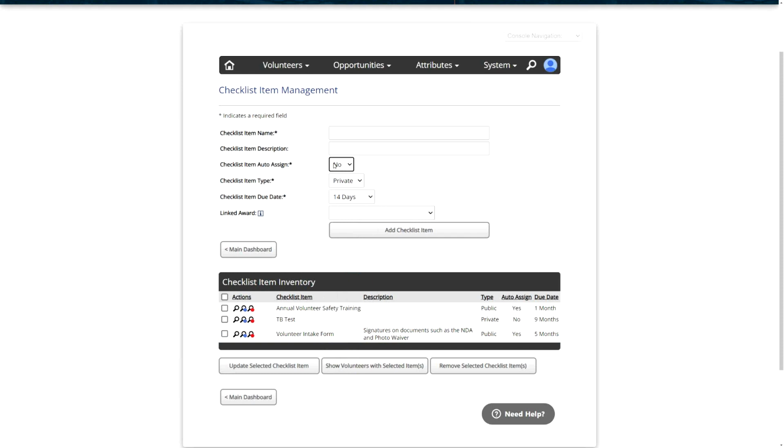If you have a checklist item that you don't need everyone to do, that you only assign in certain circumstances, or maybe people who are pursuing particular volunteer opportunities, you should leave this as no. And then essentially you'll just mark that on the individuals where it is required or where you would like that information.